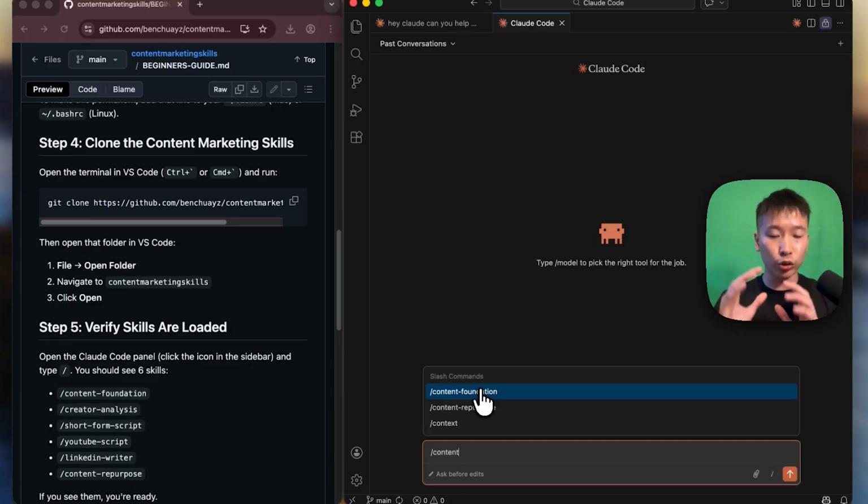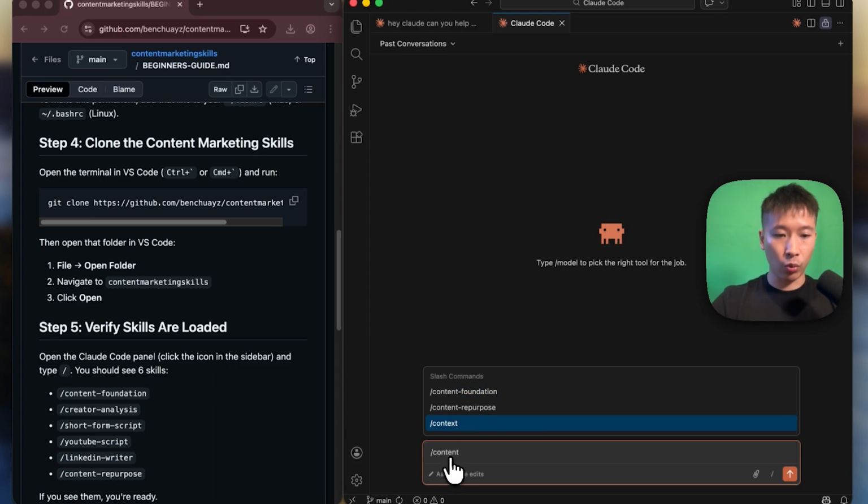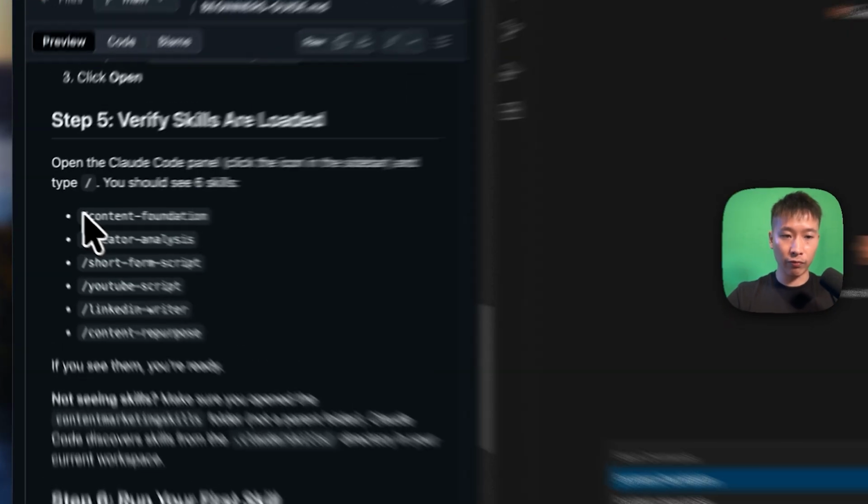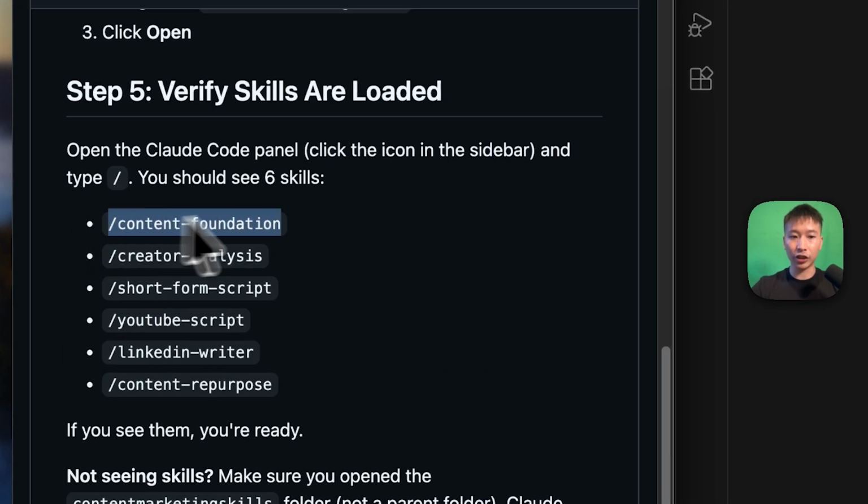And Claude will literally troubleshoot and fix your computer for you. You know, it's going to fix the files and everything. So you don't even need to worry about that. So once you're in here, the first thing you should do is do the content foundation. The next thing you should do is the creator analysis. So content foundation, you just click that.